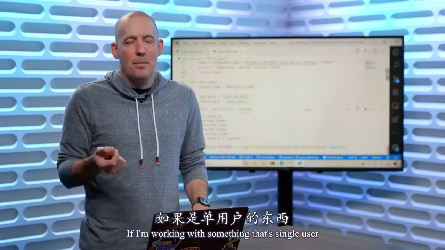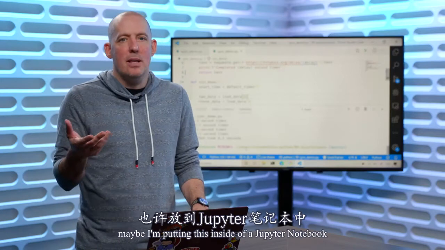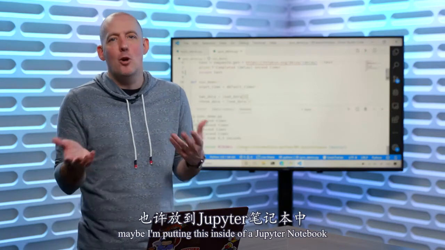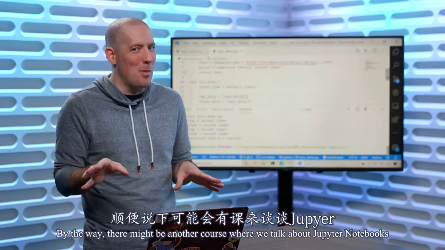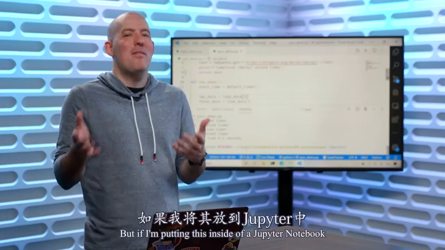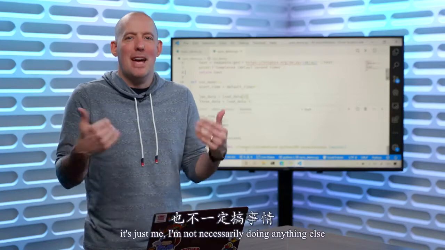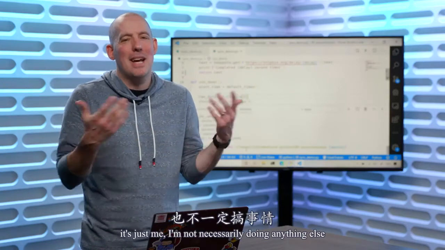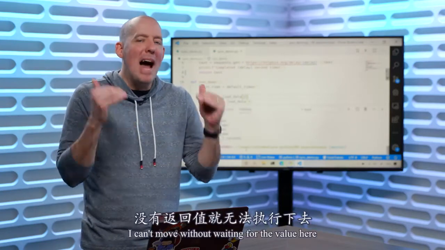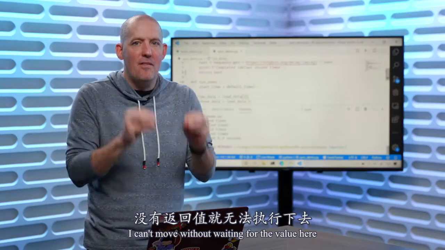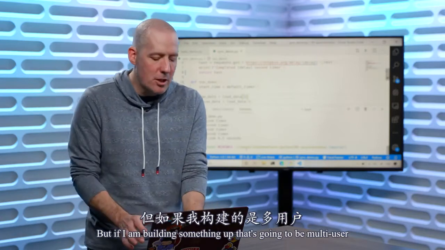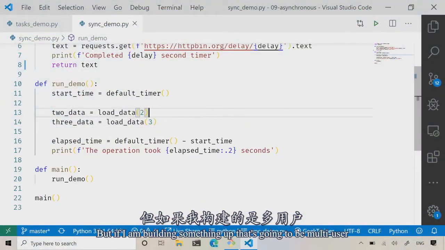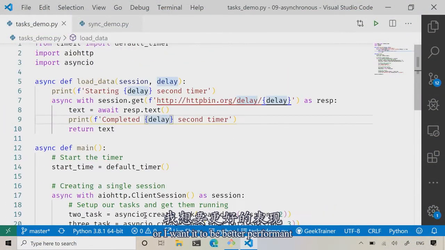If I'm working with something that's single user, maybe I'm putting this inside of a Jupyter notebook. By the way, there might be another course where we talk about Jupyter notebooks. Go check it out. But if I'm putting this inside of a Jupyter notebook, it's just me. I'm not necessarily doing anything else. I can't move without waiting for the value here, so just go ahead and do this. But if I am building something that's going to be multi-user, or I want it to be more performant, then I'm going to need a better answer.